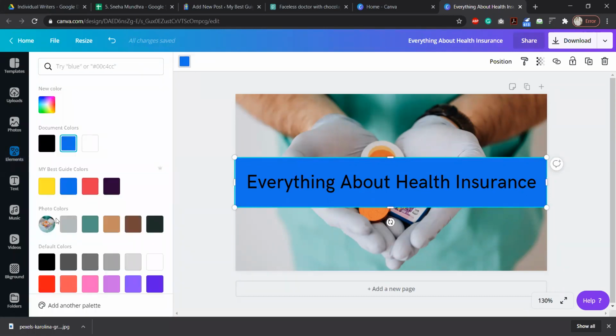Now when I select color, one category will come, photo colors. So what do they mean by photo colors? Whatever colors are present in the photo, they are showing me those colors. Now I will select one color out of them. Why will I do it? Because then the color of this will match with the image and it will look good, and I do not have to think about what the color of this should be.